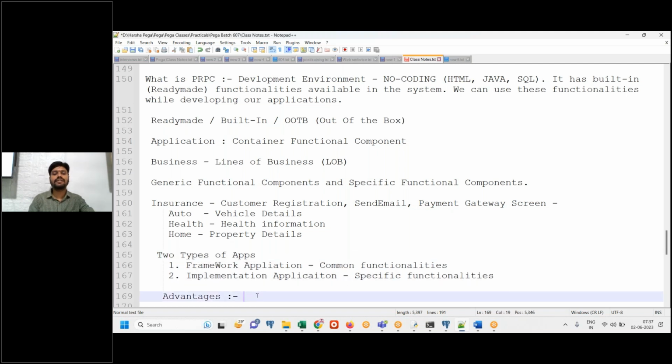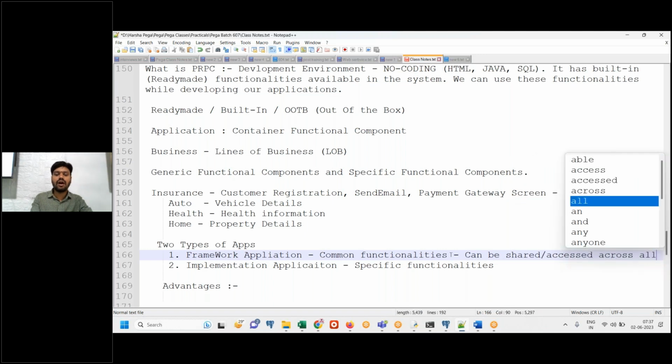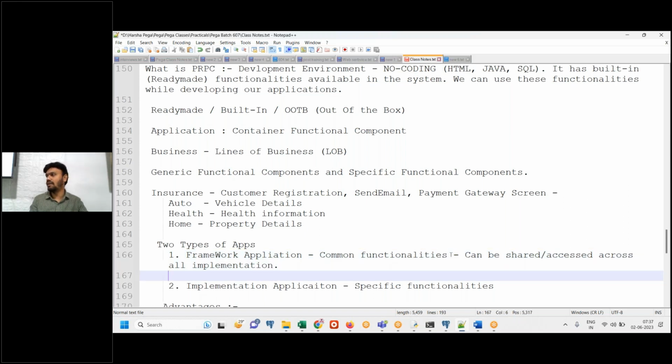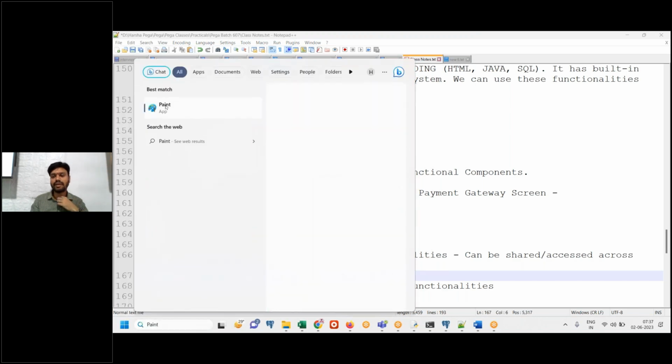But there are some advantages. See, common functionalities can be shared or accessed across all implementations, without the need of creating them again in the implementation. We don't need to create again. If it is there in the framework application, it can be accessed. I will show you a diagram. I'll draw a diagram and show you. Just hold on. Actually, the diagram will be available already, but still.